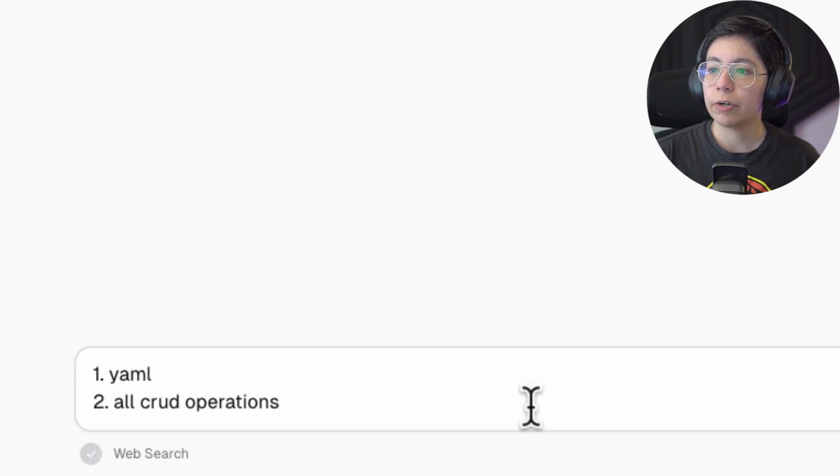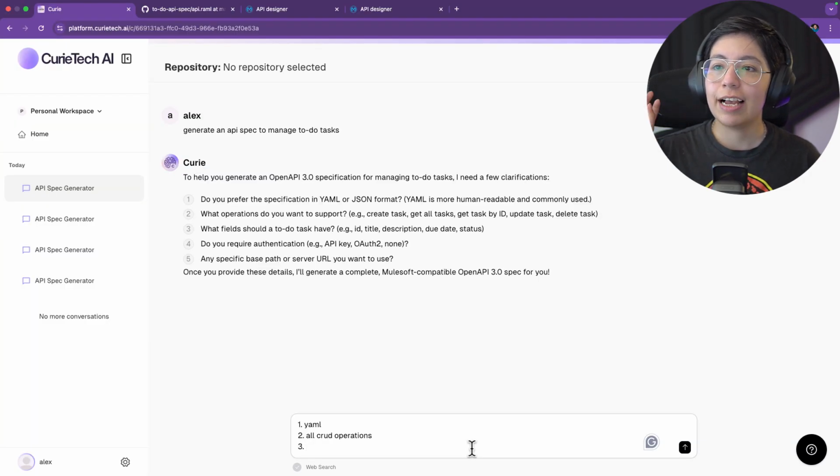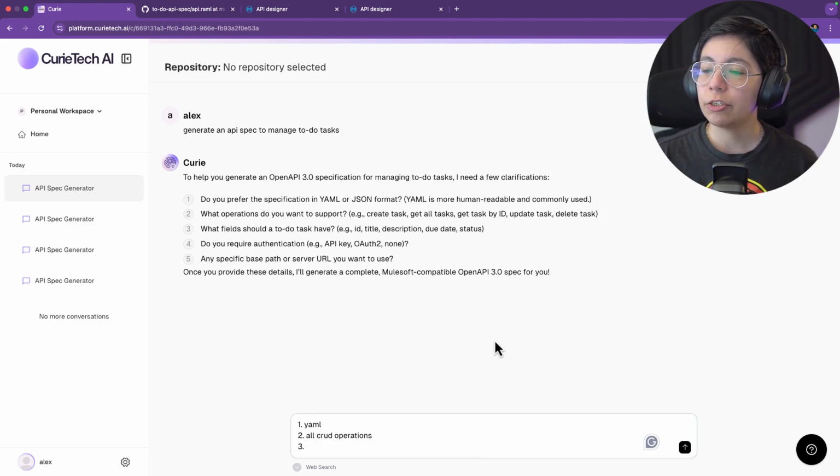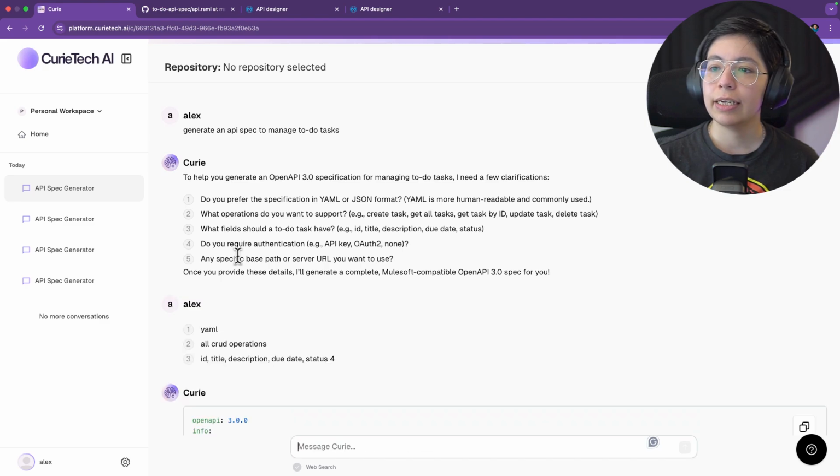All CRUD operations. Again, I'm trying to give it as little detail as possible to see what it comes up with. What fields should a to-do task have? And it's giving me ID, title, description, due date, and status. So let's just take that and put that. And I didn't answer 4 and 5 because, I don't know, whatever it wants to make.